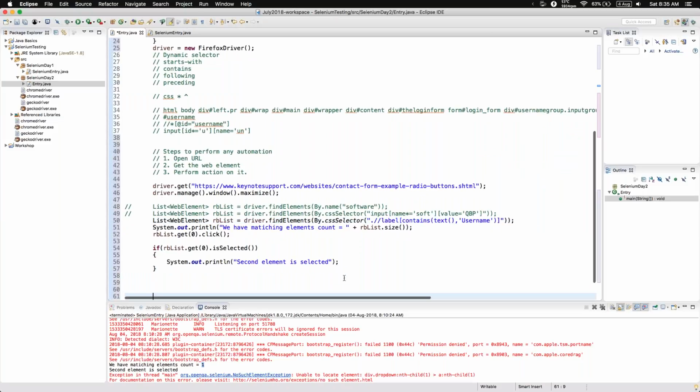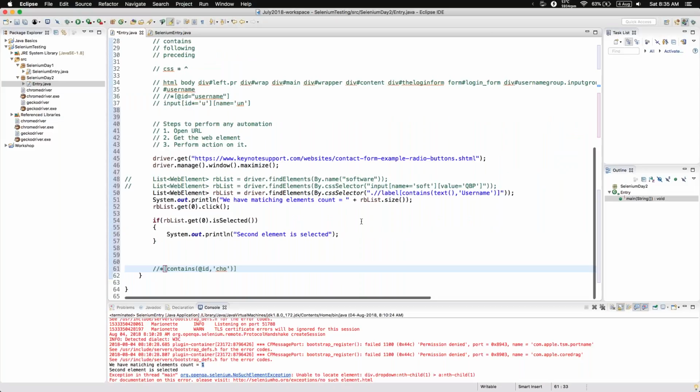Vinod, I was doing something like this, after contains which bracket are you using, before @ID? Is this correct? Yeah, I guess contains is a syntax for XPath, right? Dynamic XPath, we'll use contains.